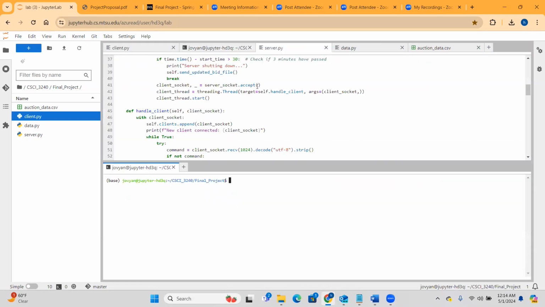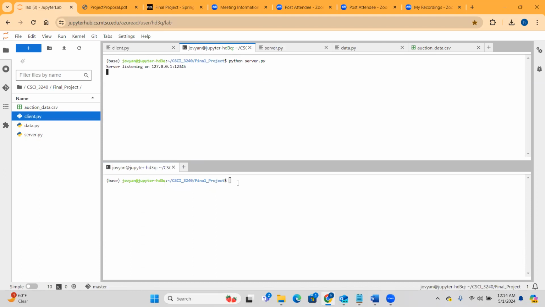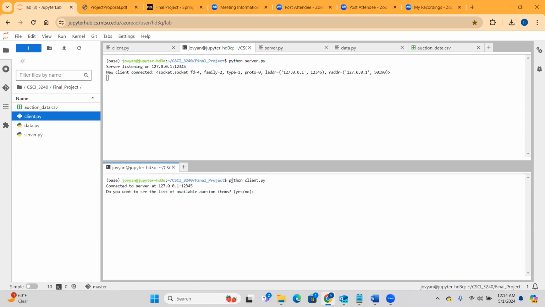So now I'm gonna run the client side. To run the client, I'm just giving the command python client.py and clicking enter. It gives a prompt message asking, do you want to see the list of available auction items? Here I'm just saying yes.